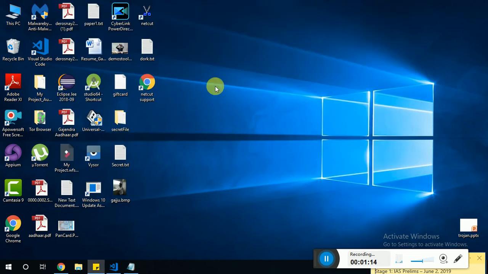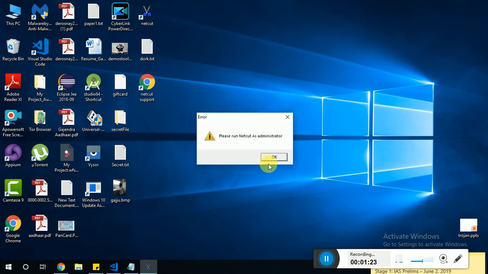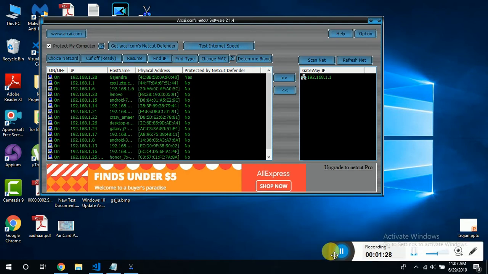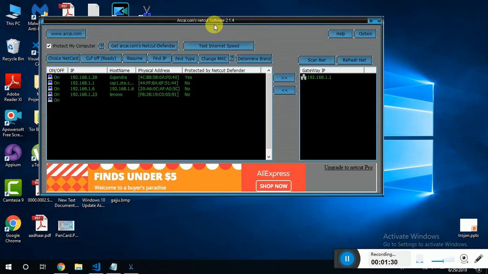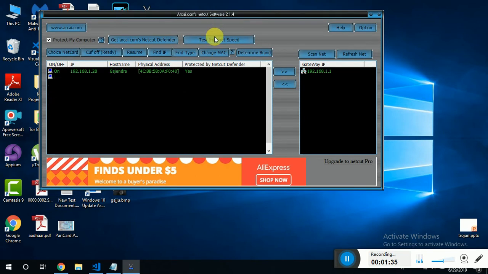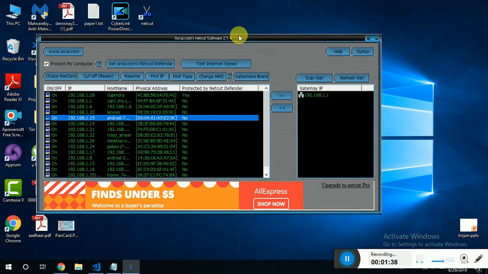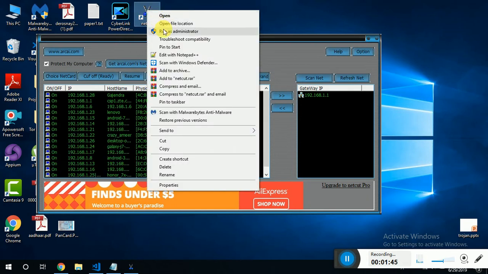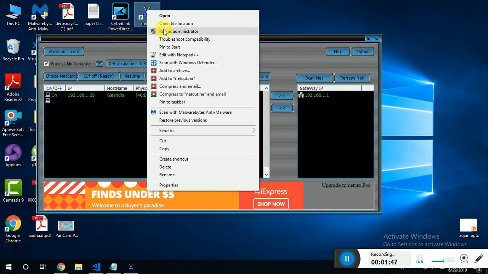I'll just show you the demo. I already have Netcut installed in my system. So here you can see the Netcut software in my system. After installing Netcut, that icon will come. You need to right click it, and you always need to run it as an administrator.